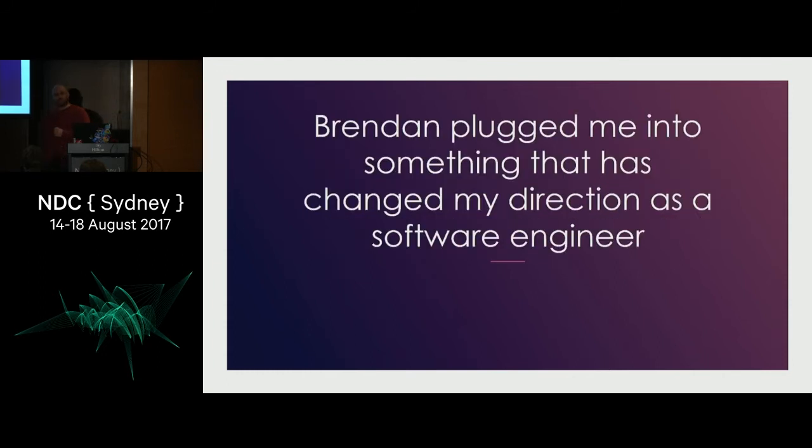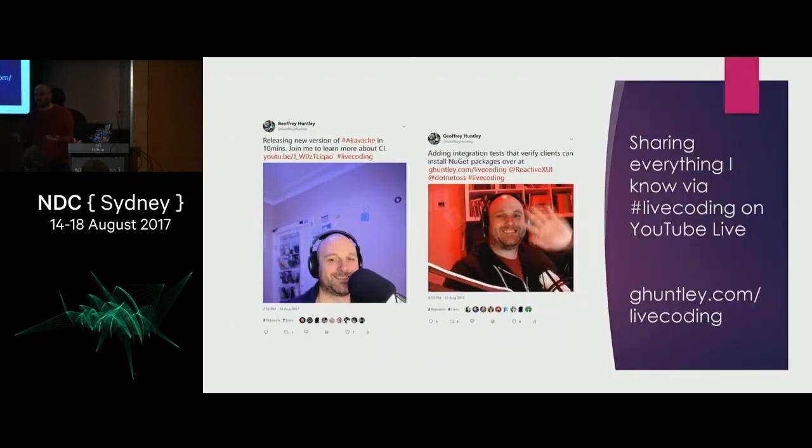Brendan plugged me into something that changed my direction as a software engineer, and that's reactive programming. And I'd like to do the same for you. A couple of weeks ago, I started doing a lot of live coding and programming on YouTube. And you see over there the light in the background? That's a Philips Hue globe, and when I'm on air, it automatically turns red. So it's kind of cool. So Erin, my wife that is here, she doesn't accidentally run into the room when I'm broadcasting.